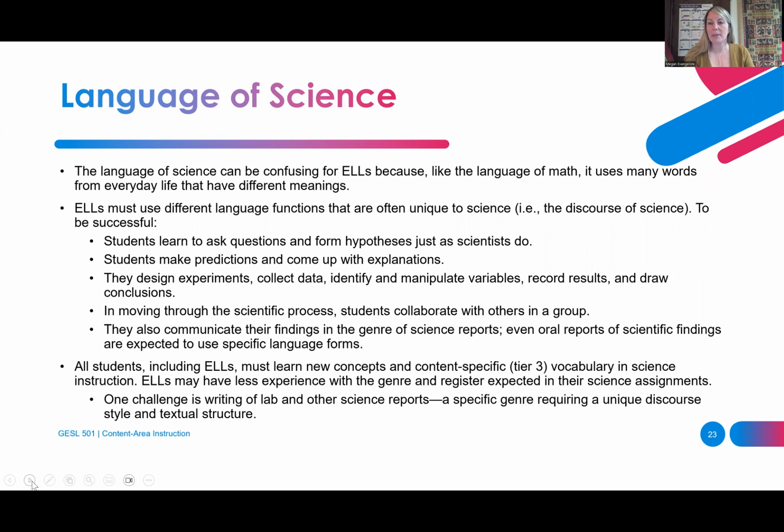They design experiments, collect data, identify and manipulate variables, record results, and draw conclusions. So in asking students to move through the scientific process, students collaborate with others in the group. They communicate their findings in the genre of science reports. Sometimes even oral reports of scientific findings are expected to use specific language forms.